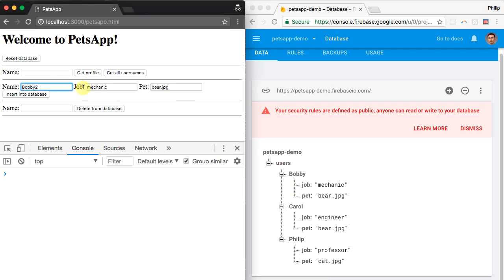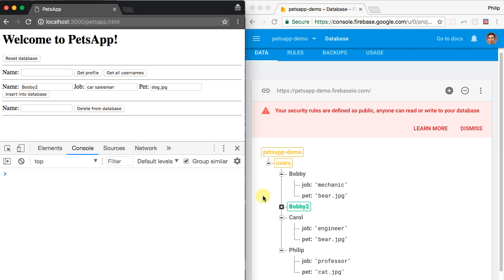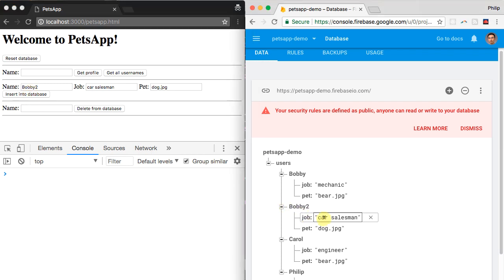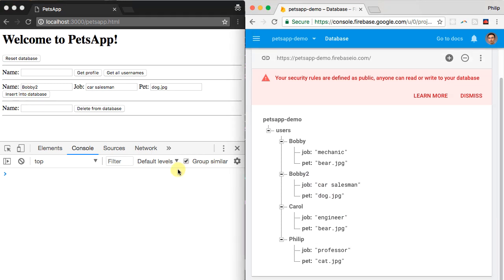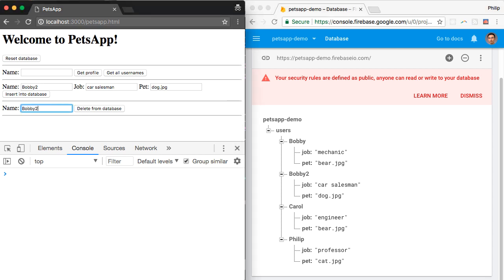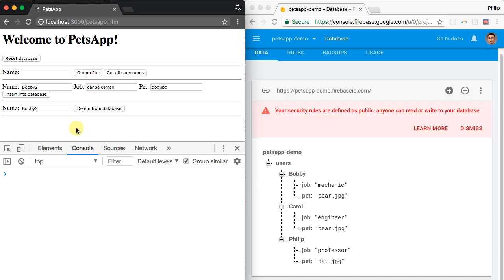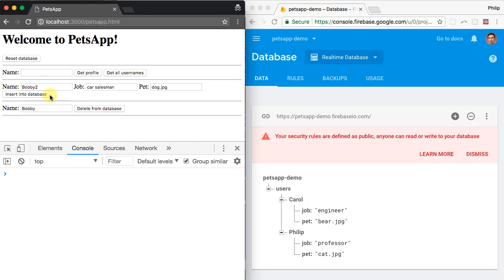We could say Bobby 2. Bobby 2 is a car salesman, and pet is dog. And let's see what happens. Insert Bobby 2 right there. Car salesman, dog. What happens? Let's remove Bobby 2. There we go. Bobby 2 is flashing red and he's gone. Regular Bobby, he is flashing red, he's gone. So now we can insert and delete.